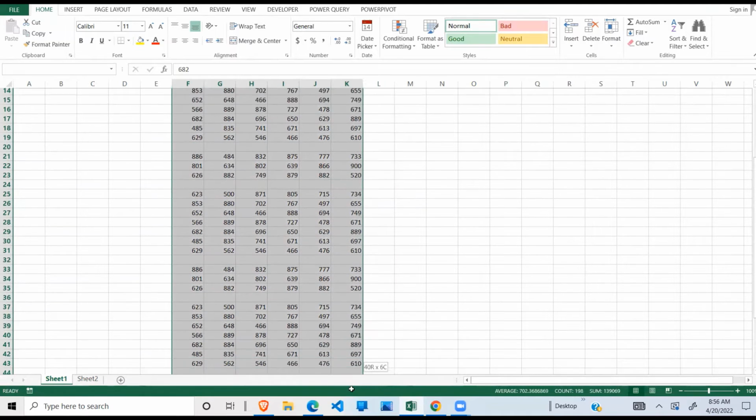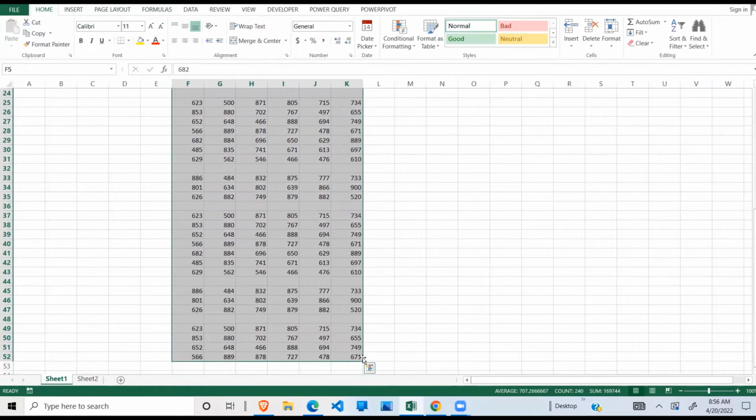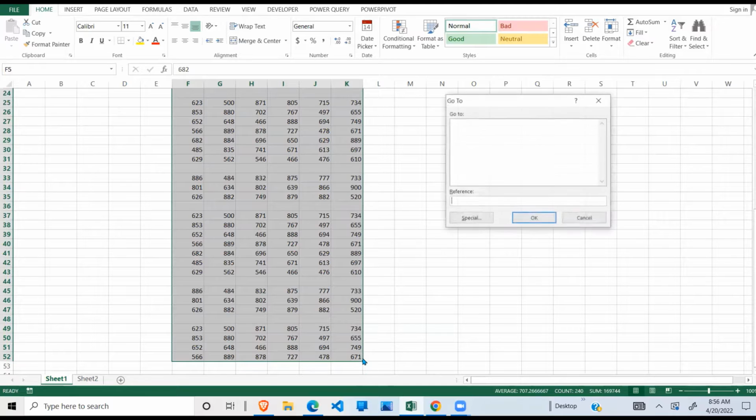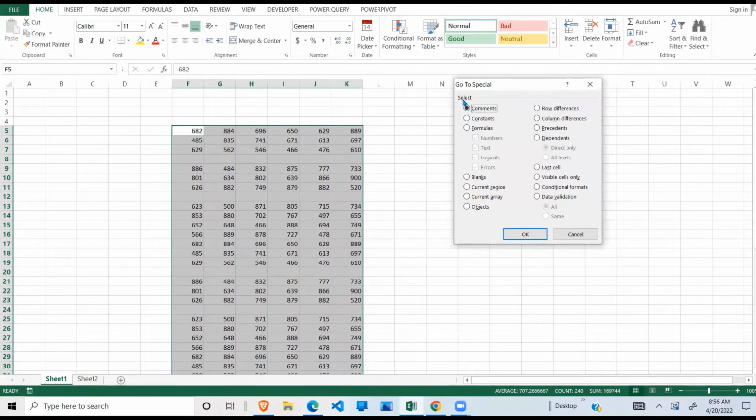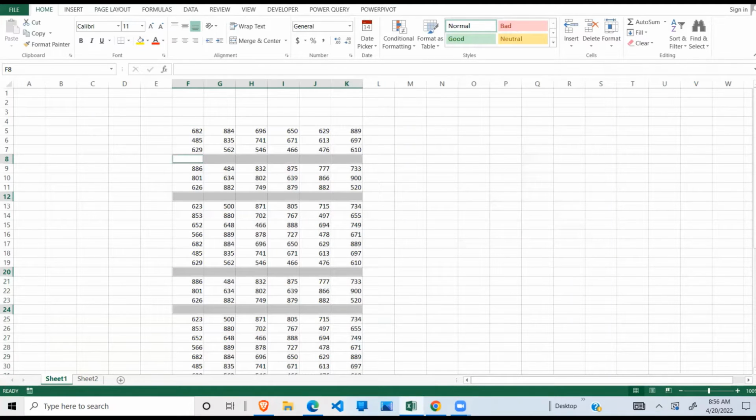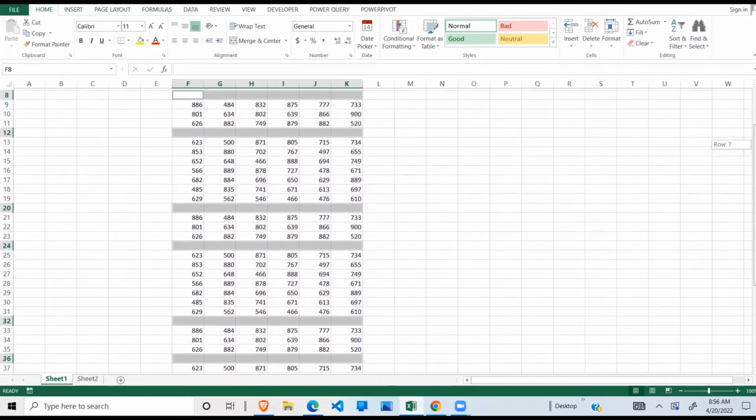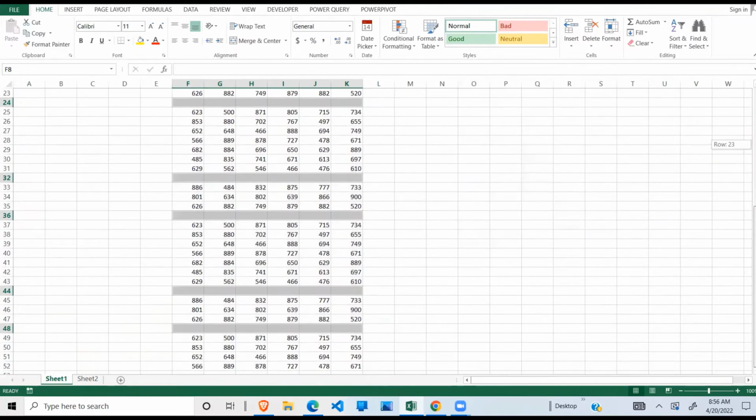So the fastest way to do it is to highlight your data set. After that, you use function 5. That's the shortcut. It will bring you this dialog. Click on special. So what do we want to select? We want to select the blank rows. So you come here and select blank. Then you do like so. So as you can see, it has selected all my blank rows.